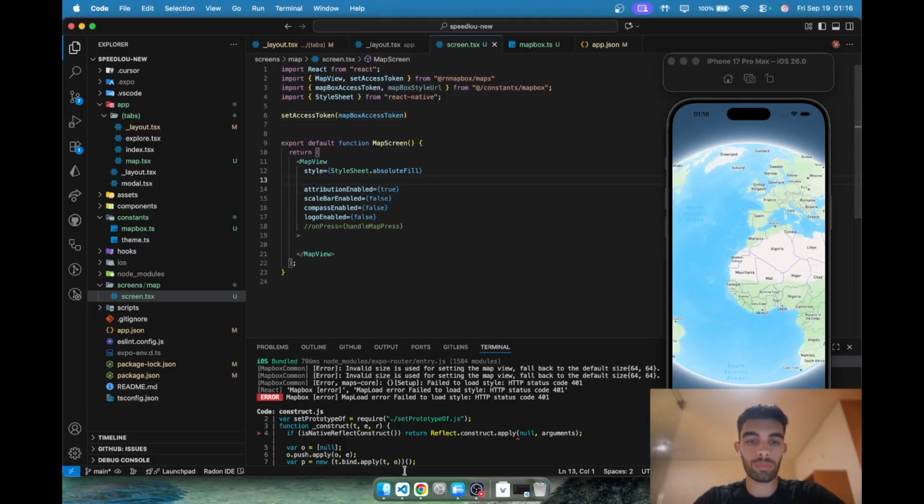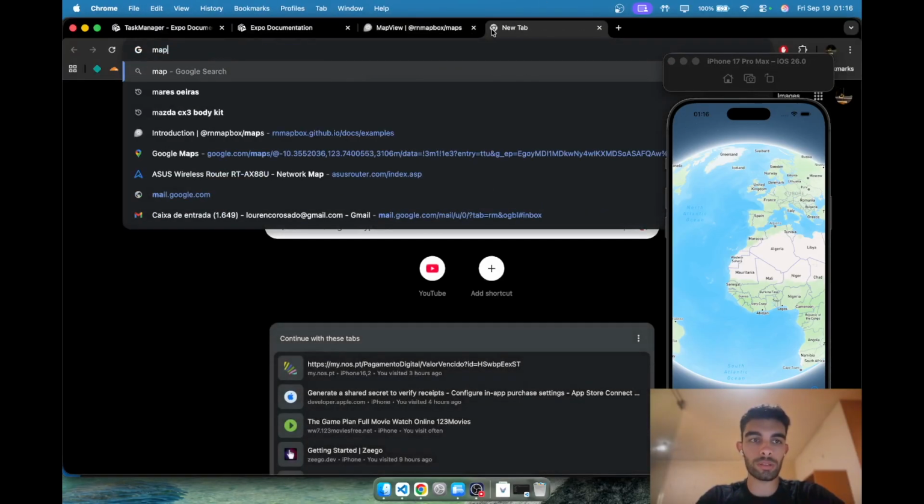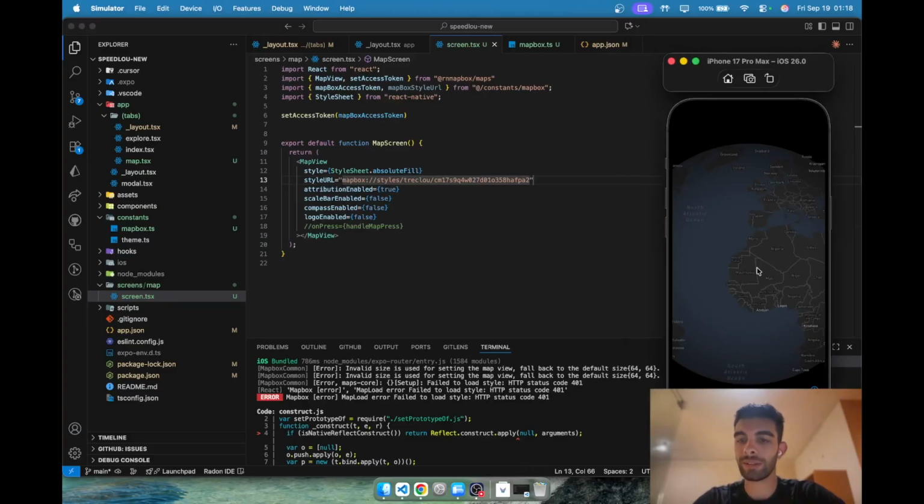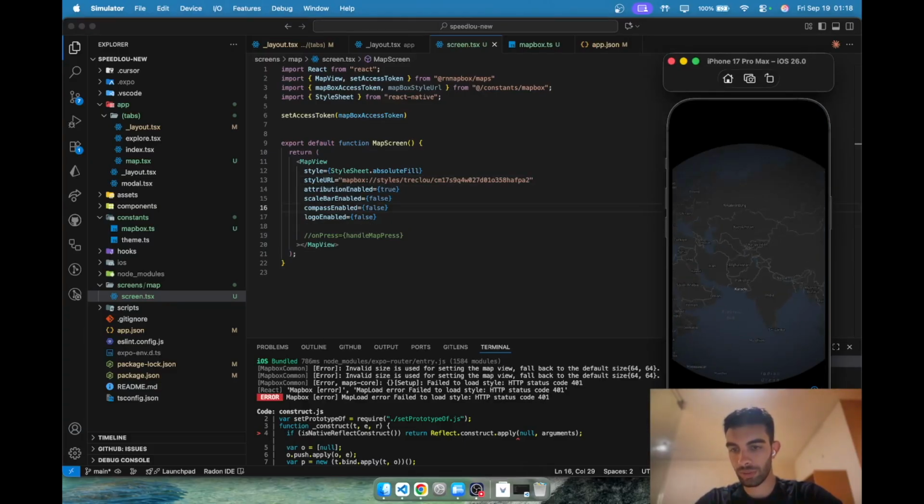Now, when it comes to the style URL, I shall check Mapbox, just the style URL. Yes, there it is. Look at that. It looks really, really great.